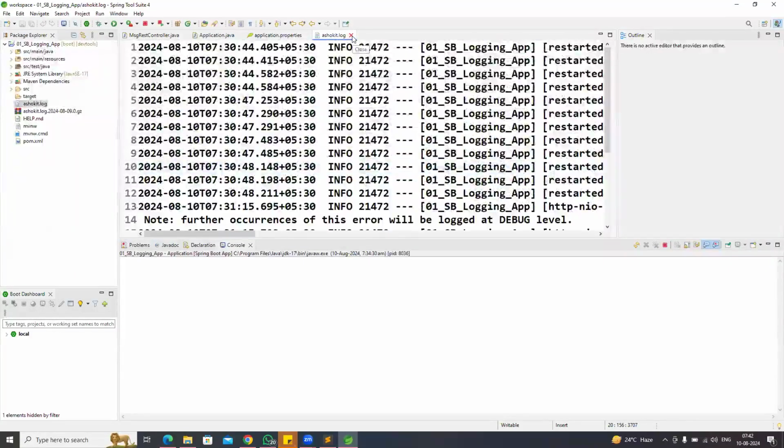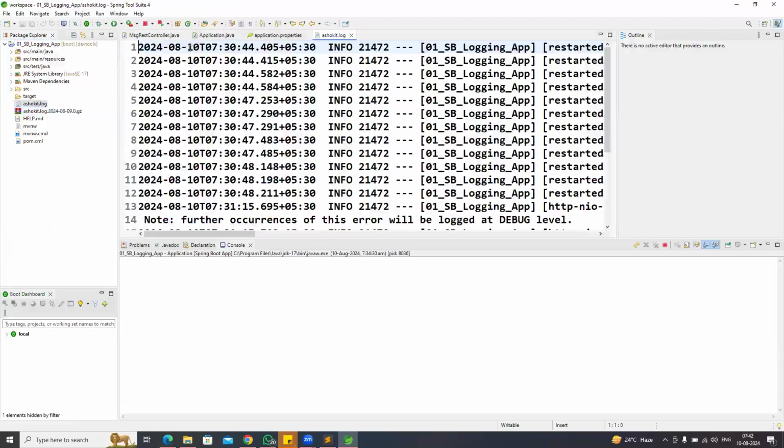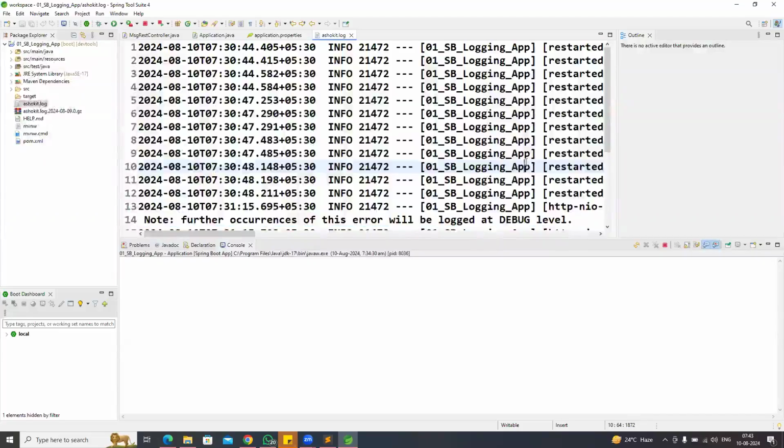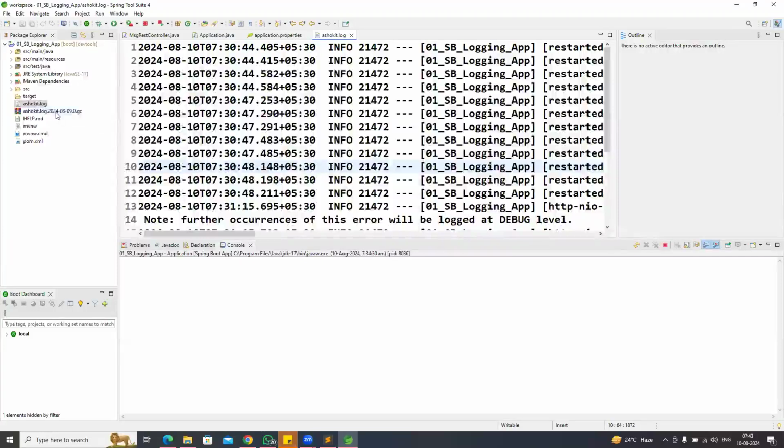Now observe. Yesterday I generated a log file. Yesterday is August 9th. Today is August 10th. So in the log file, are yesterday's messages available or not? Not available. Why not available? You see, yesterday's log files are packaged as one zip file, and today a fresh log file is created.